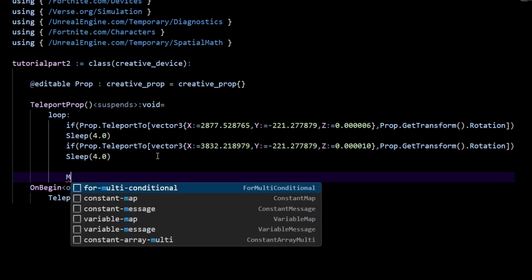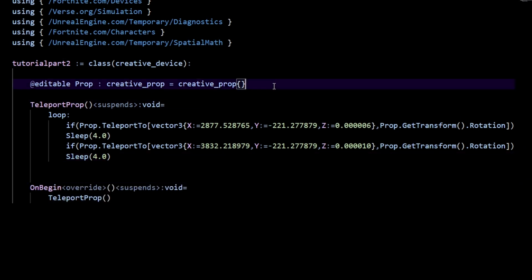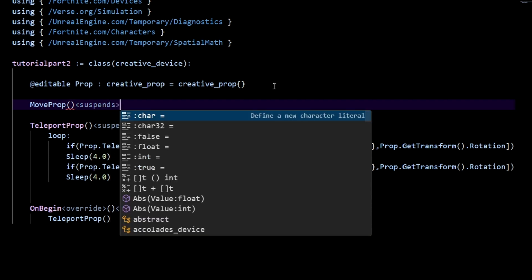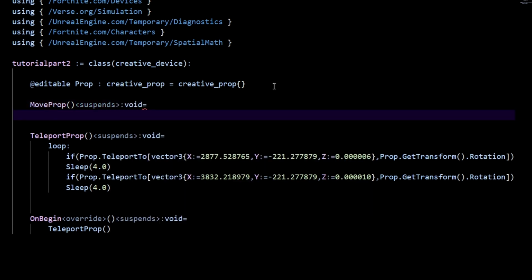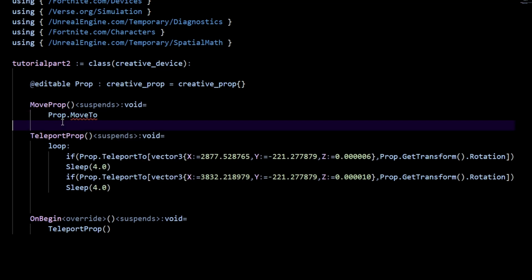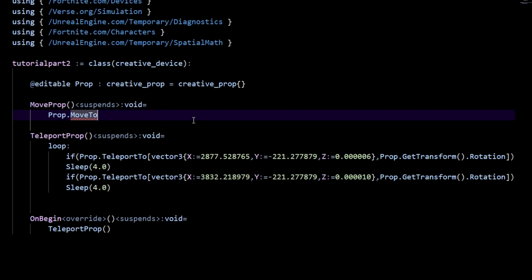So teleport to is cool, but there's actually another one we can use. It's called move to. We're going to make a new function called move prop. We're going to make it suspends because it's going to need suspends. Move prop is like teleport prop, except that it takes time between, so it can move over. So we can do prop move to. Now move to is not failable, unlike teleport.